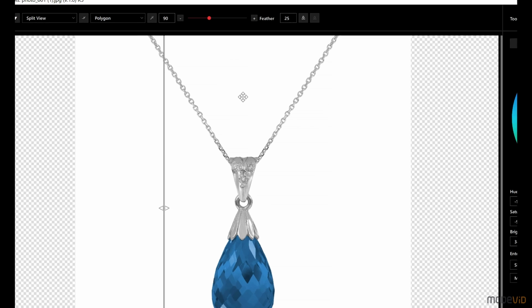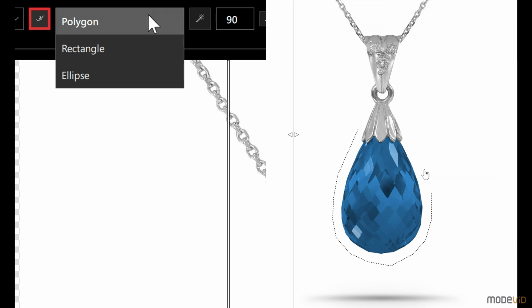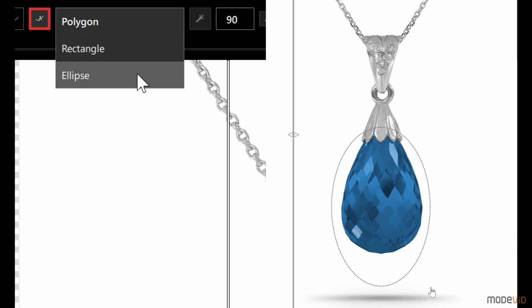At the top bar, the user will find various selection tools such as magic wand, polygon, rectangle, or ellipse selection tool.